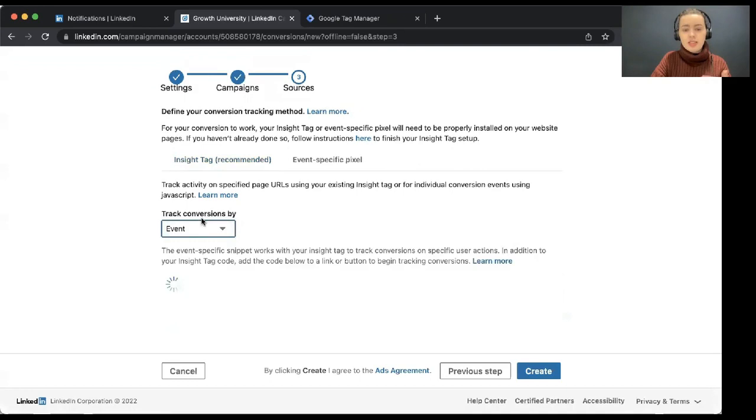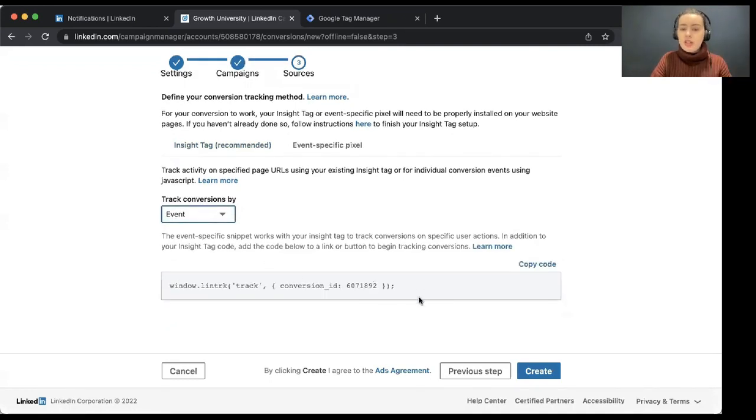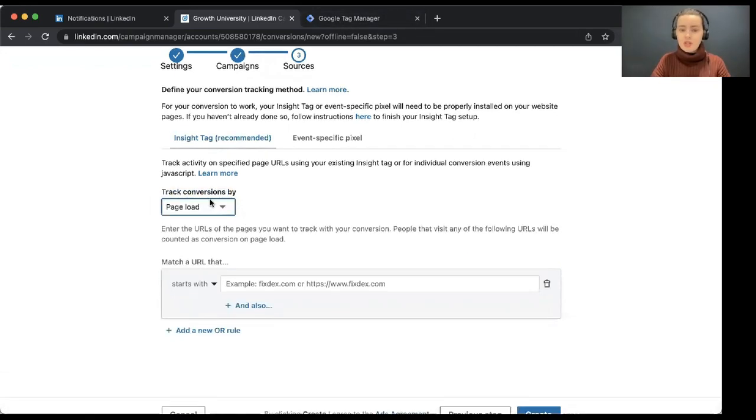If it's an event, it's a little bit more complicated. You get this little piece of code that you need to copy and paste into the relevant section of your website, or alternatively, you can go back to your Google Tag Manager again and set it up there. Typically, a page load is faster and easier to do because you just pop in the URL. So that's why I love to recommend thank you pages. They're a great way to just get your tracking done as well. So just redirect different things to different thank you pages.